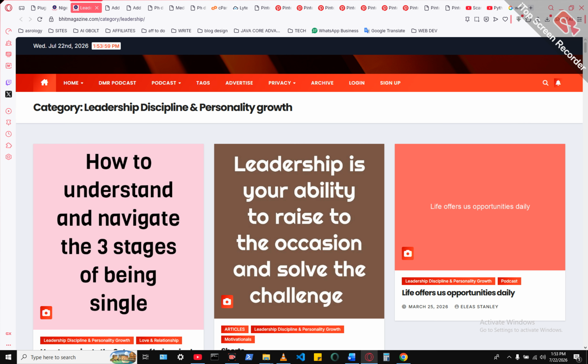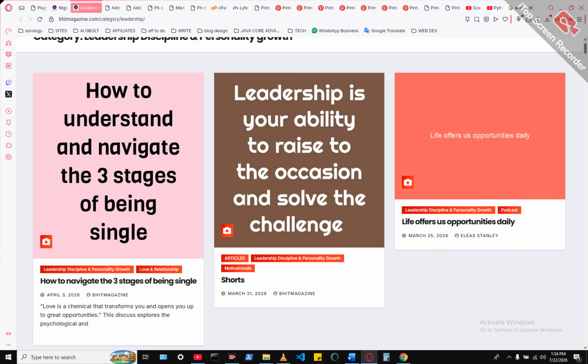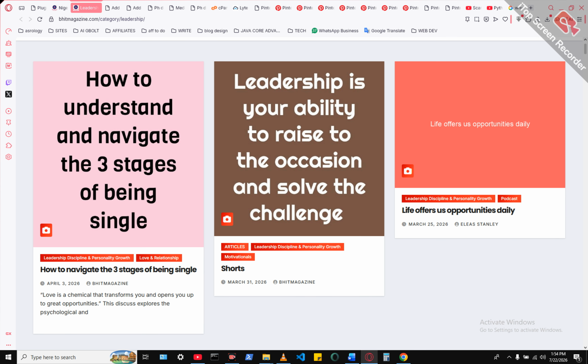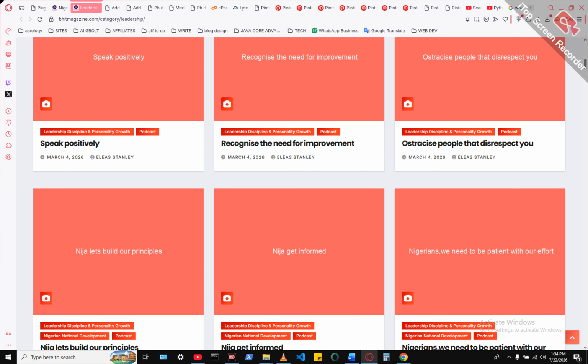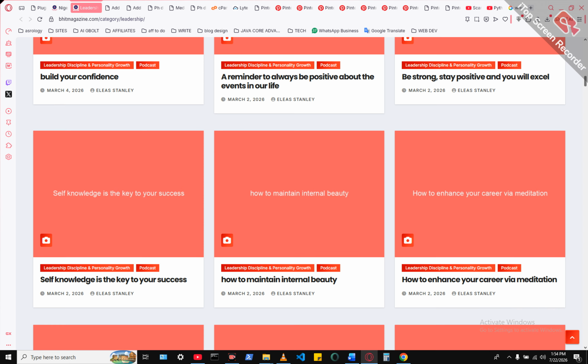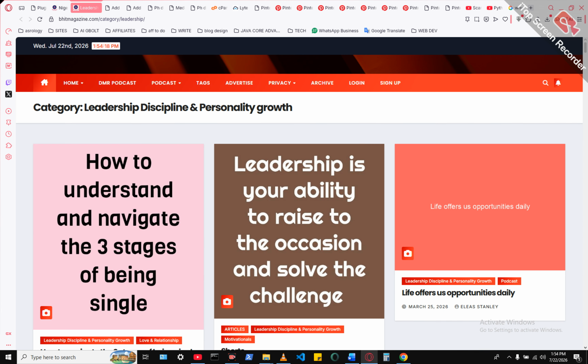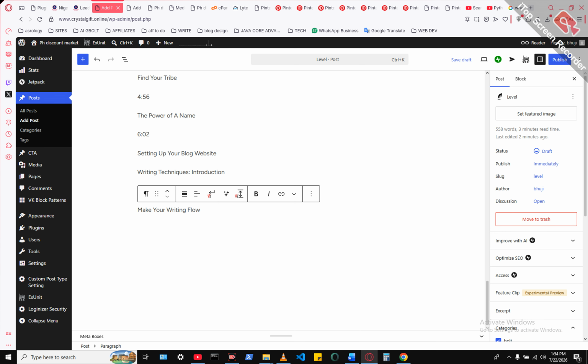Your post needs to have a featured image. If we look here, this is a featured image. This is a featured image. This post doesn't have a featured image. The featured images we have here, I created with a plugin, but I've uninstalled that plugin on my blog. So that's why you see them having this color and little stuff written there. So I said how to understand and navigate the 3 stages of being single. Leadership is the ability to rise to the occasion and solve the challenge. These are featured images. To add a featured image, we'll go here, you click on featured image.